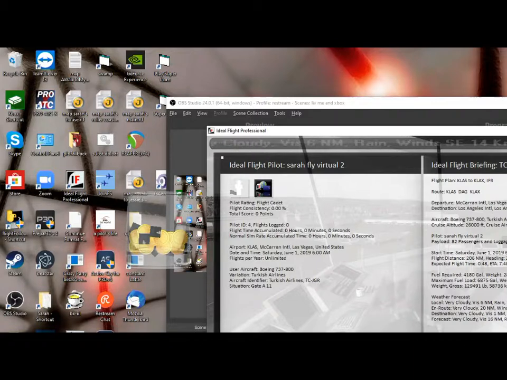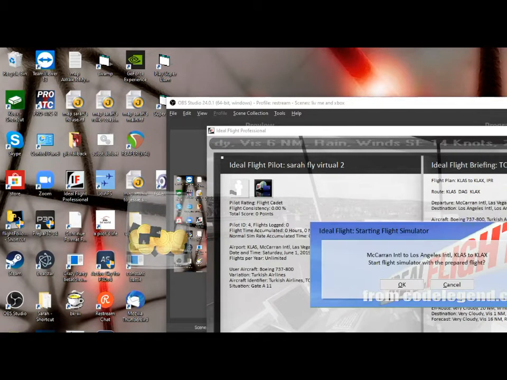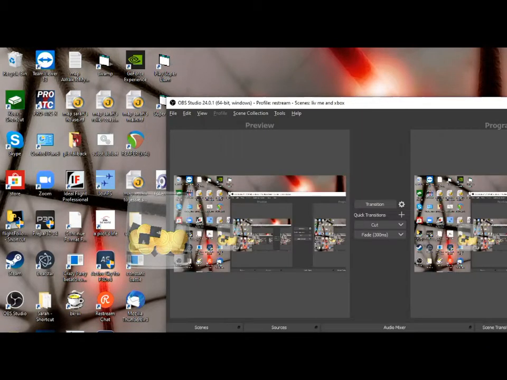Alright, so let's fly this. Ideal Flight, starting flight simulator. McCarran Intl to Los Angeles Intl, KLAS to KLAX. Start flight simulator with the prepared flight. Before we do that, Ideal Flight, Ideal OBS, folder view.